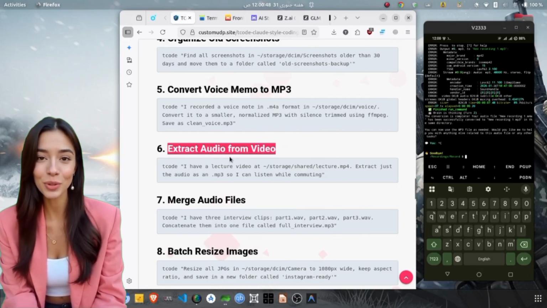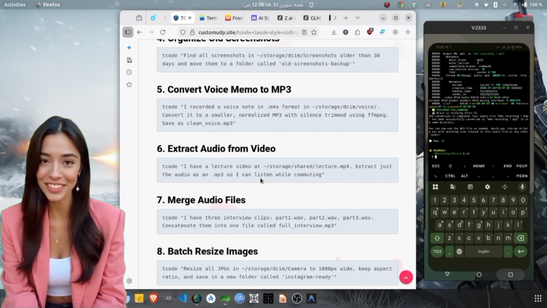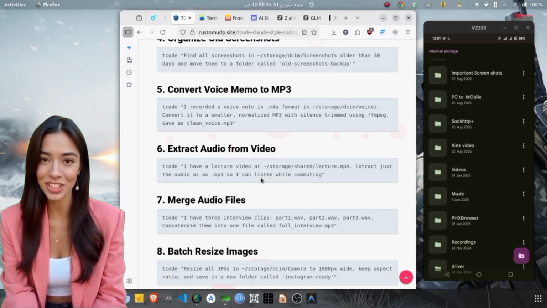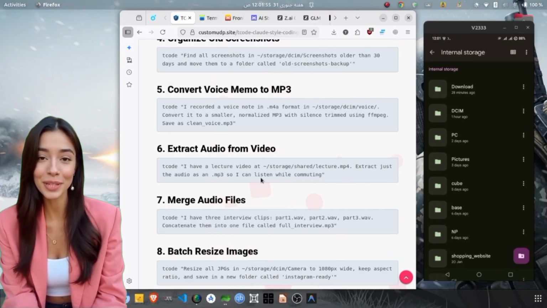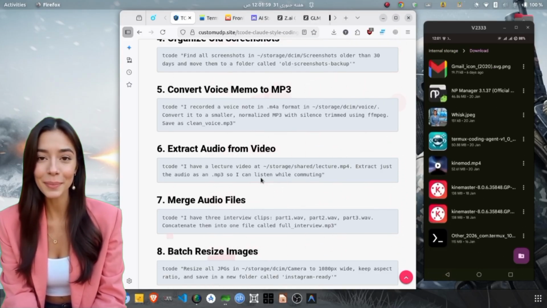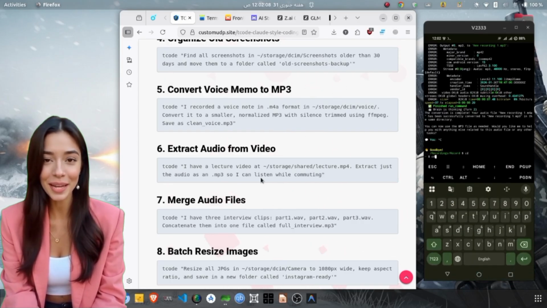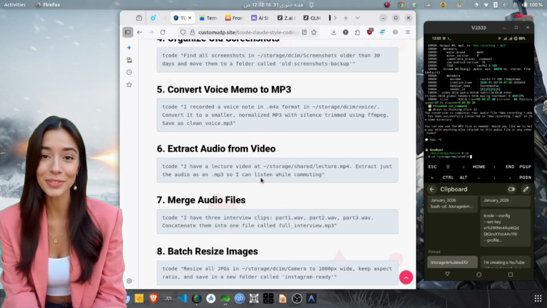Here's a super useful one, extracting audio from videos. Maybe you have a lecture video and you want just the audio to listen to while commuting. Tcode, I have a lecture video at /storage/shared/lecture.mp4. Extract just the audio as an MP3 so I can listen while commuting. Tcode will extract the audio track, convert it to MP3 format, and save it for you. Now you can listen to your lecture without having to keep the video file.